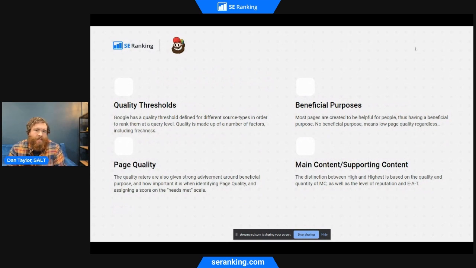So the 4 main things I want to talk about with quality thresholds is essentially that Google does have a different quality threshold for different source types. And this is made up of a number of factors. Freshness, we know, is one of these factors. So this occurs when you have a URL which is not indexed. You'll submit it via Search Console's inspect tool. It might appear as indexed for a couple of days, and then it'll drop back out again.